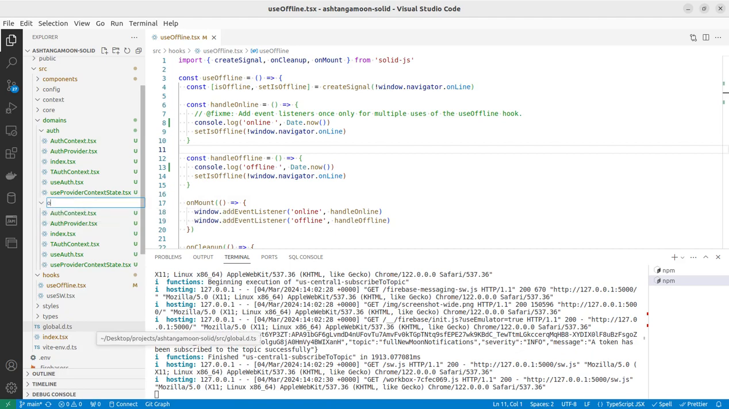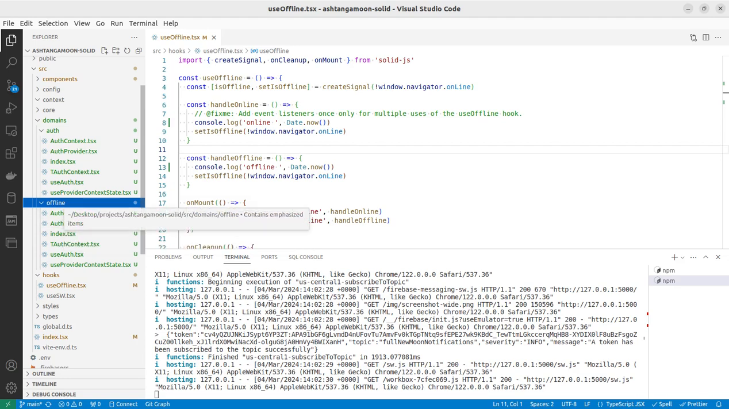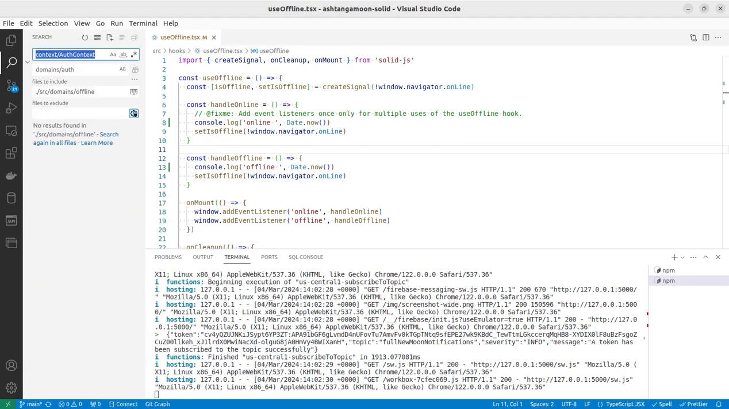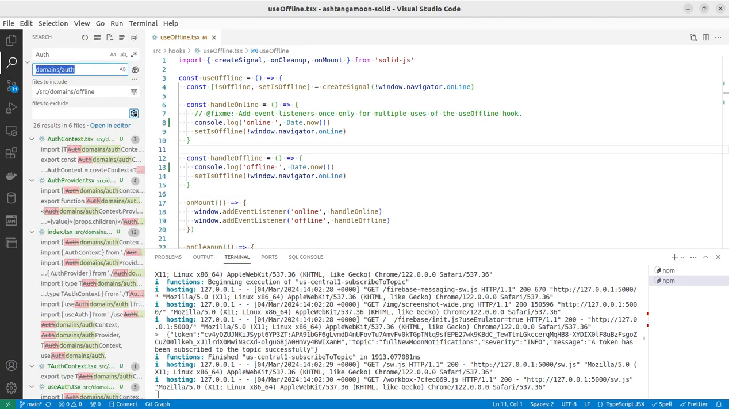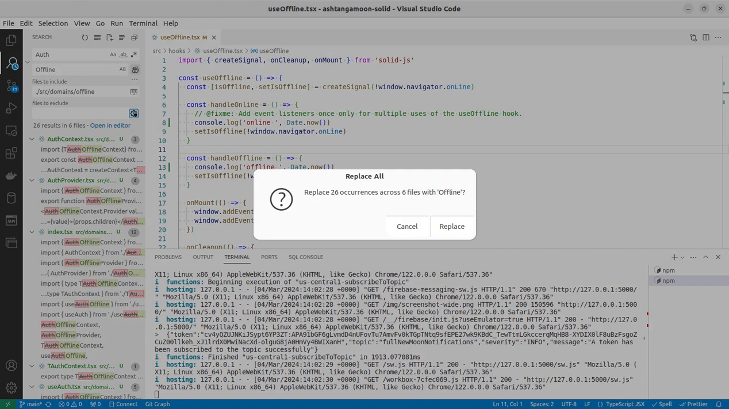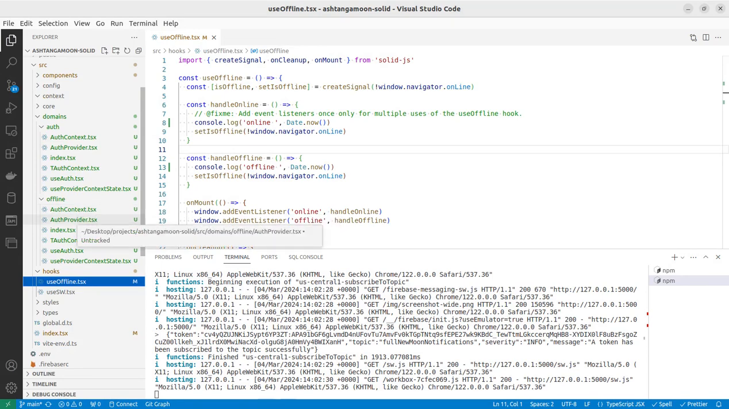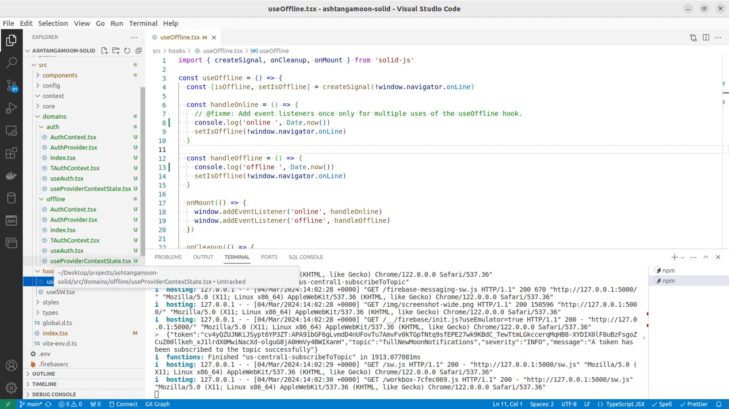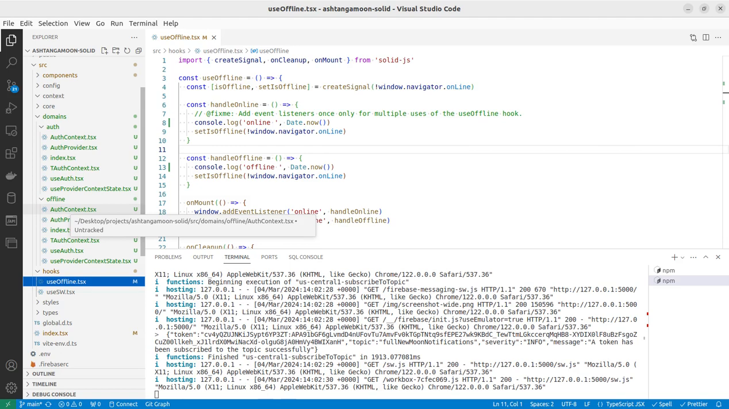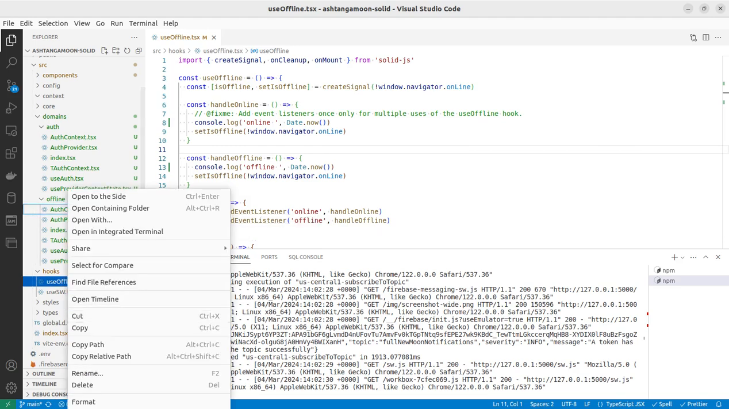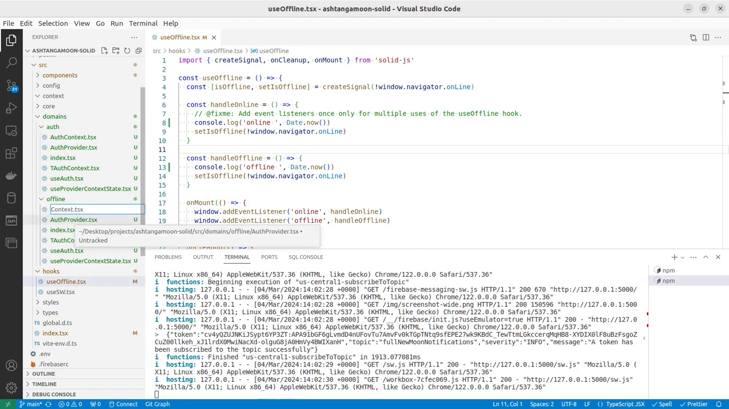Yeah, now I can rename it to offline, and I can actually rename all occurrences of the word Auth inside this folder to offline, which will help me to speed up the process. So I will just rename Auth to offline. Okay, let's do it blindly. And now I need to rename the context, the provider, the type, the hook, and the state according to our business domain, in particular offline.